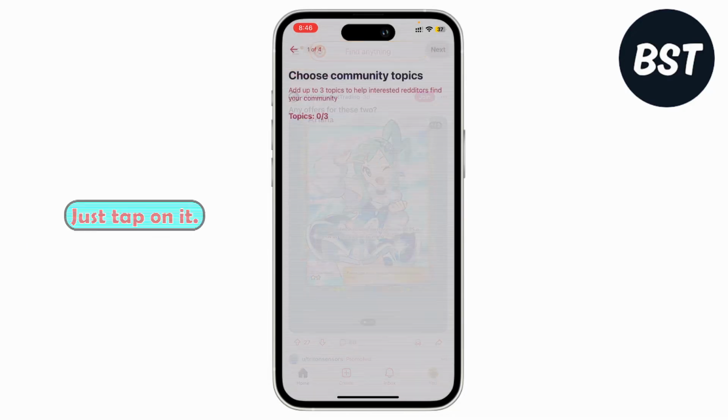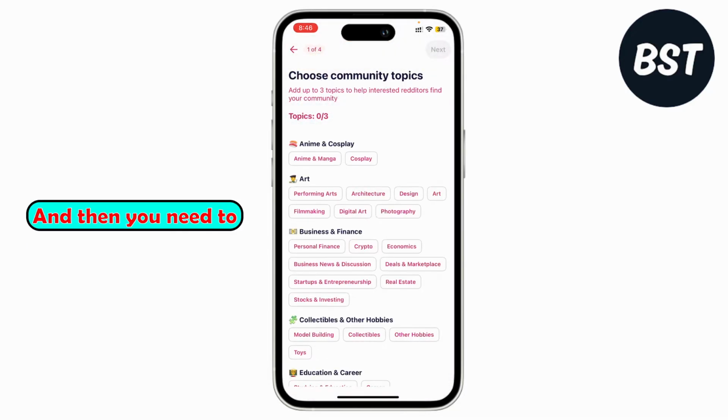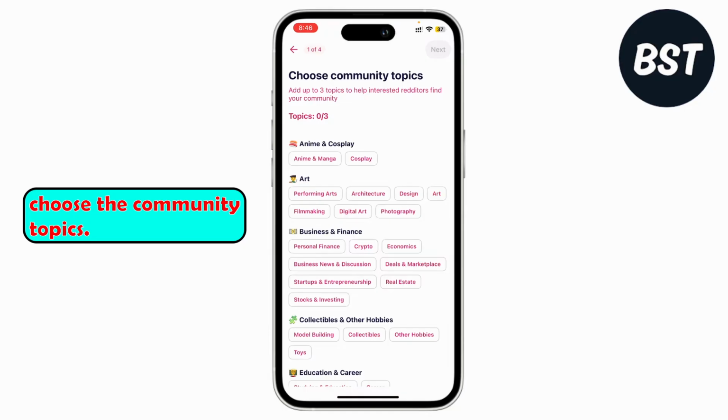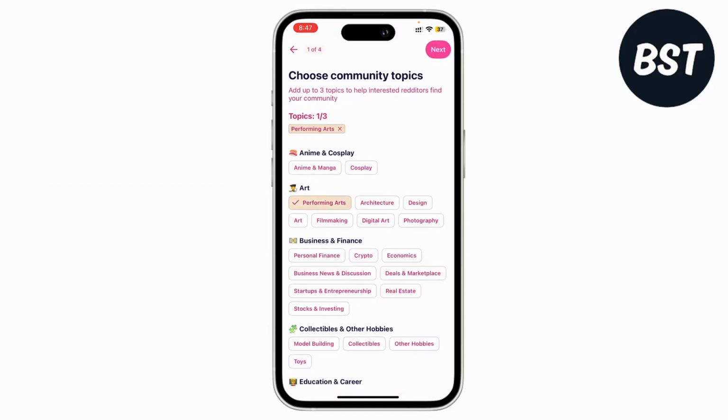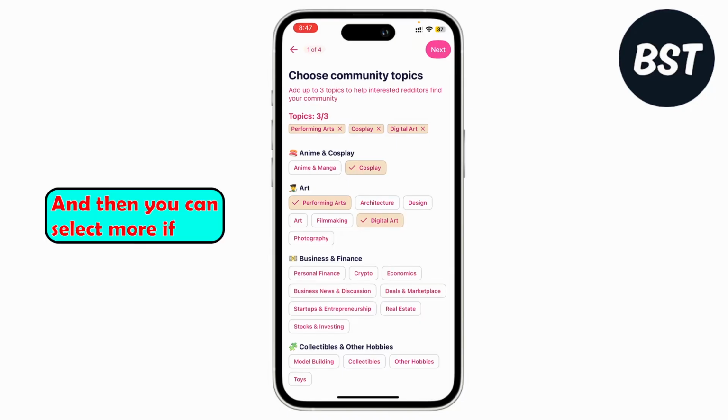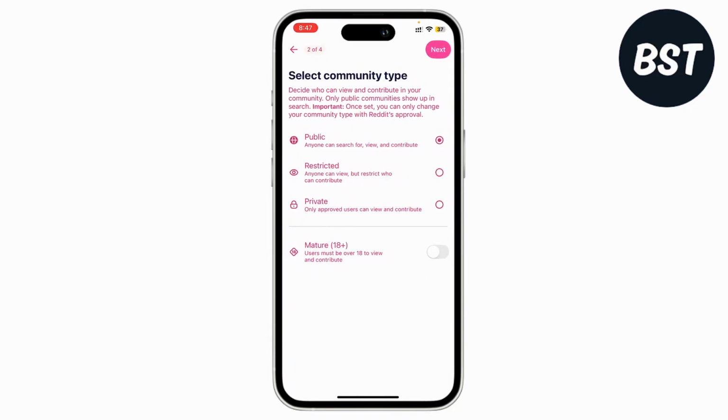Just tap on it. And then you need to choose the community topics. So choose the ones of your preferences. And then you can select more if you want to, and then hit next.